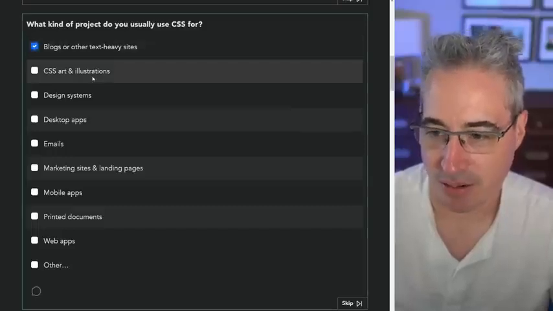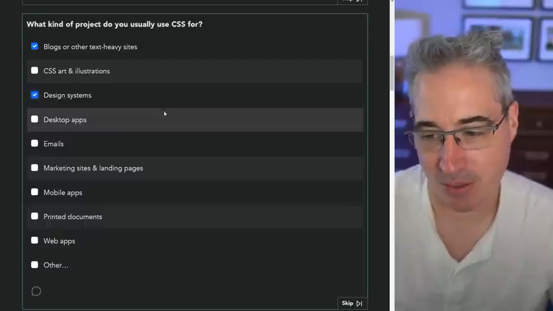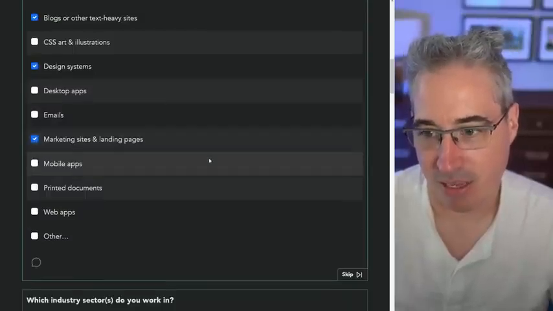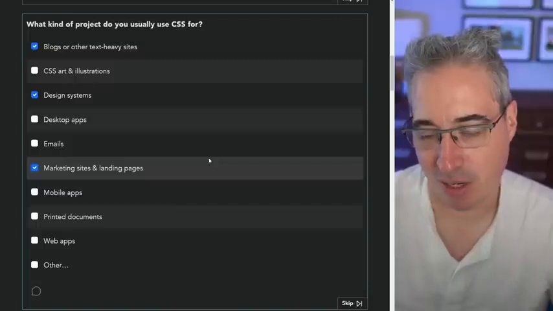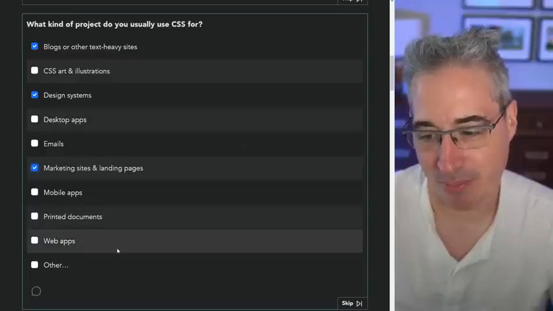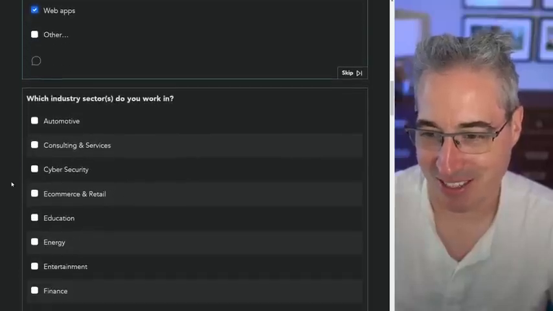Blogs, yes. CSS art, no. I wish. Design systems a bit. Desktop apps, no. Emails, no. Marketing, yes. Mobile apps. I'm sort of working on something now that's more of a mobile app, I guess, or web app. Yeah, we'll just go with web app. Perfect. There we go. That's what I was looking for, and I didn't see it.